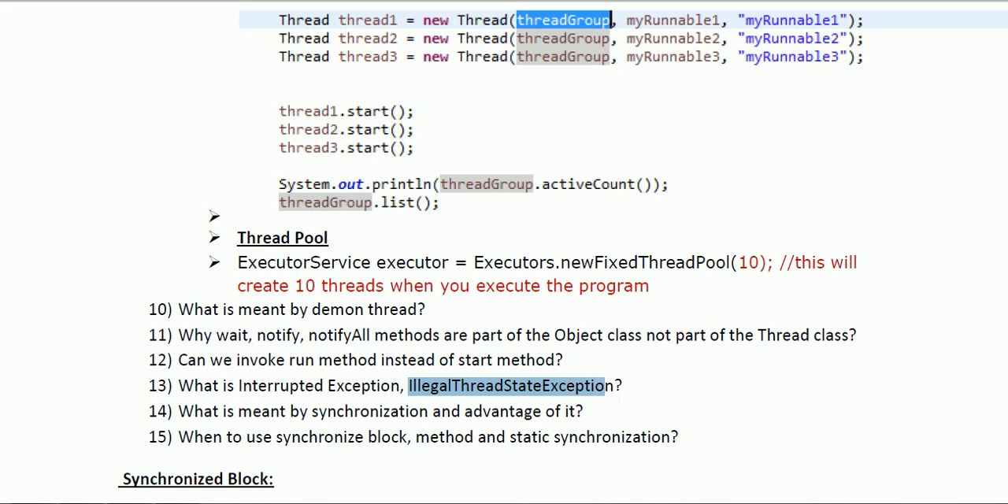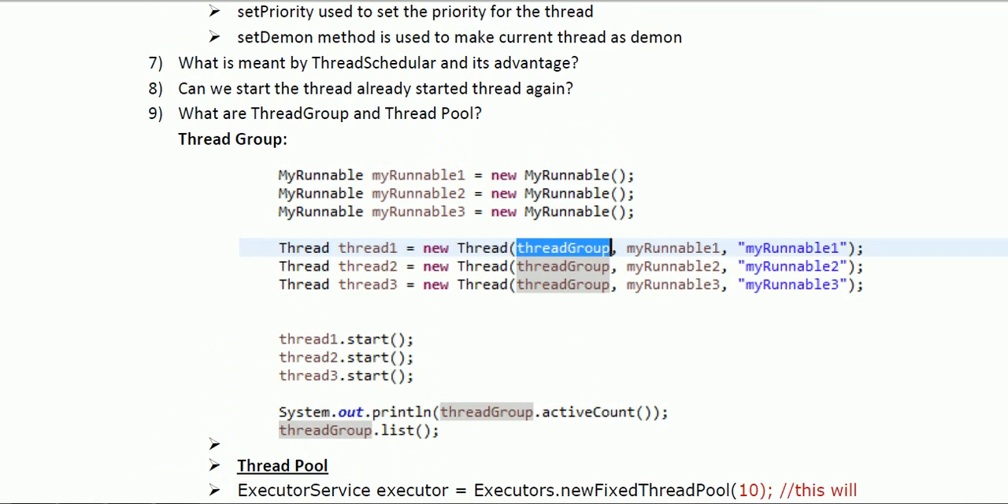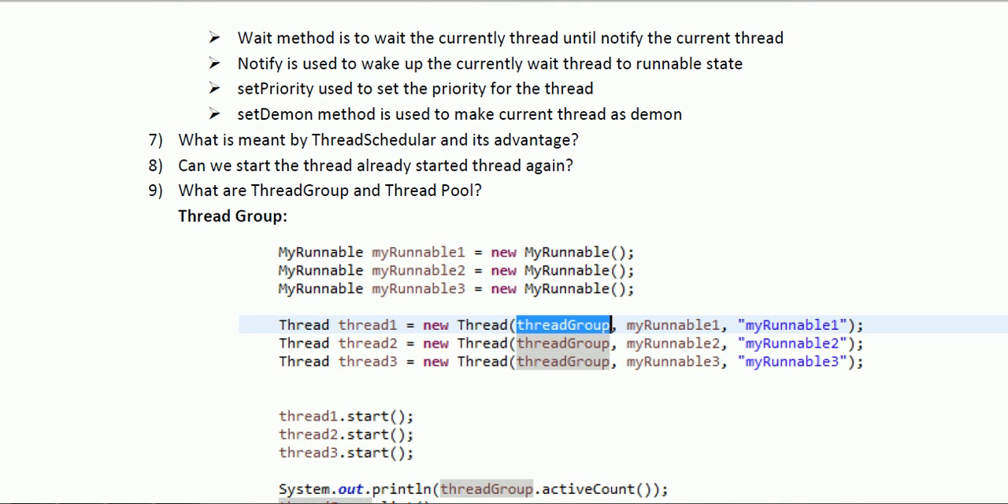If you are trying to start a thread which is already running or already started, this is the exception it is going to throw. So you can't start a thread once it has started. You cannot invoke the start method again. Now the next question is, what is a thread group and what is a thread pool?